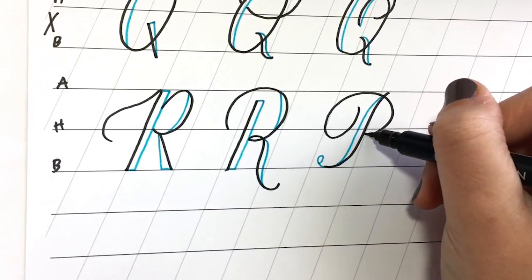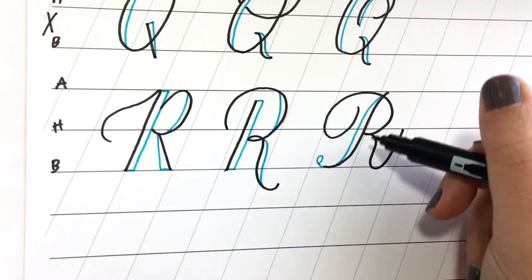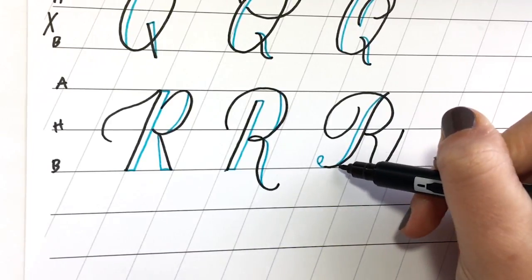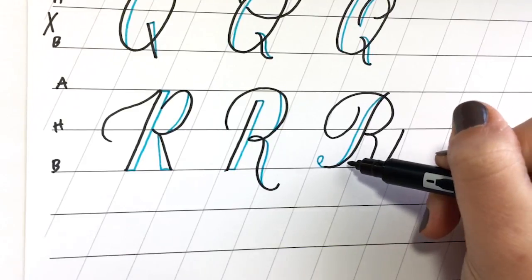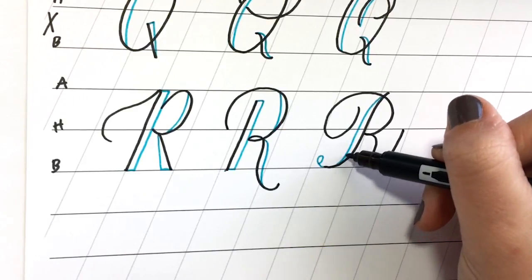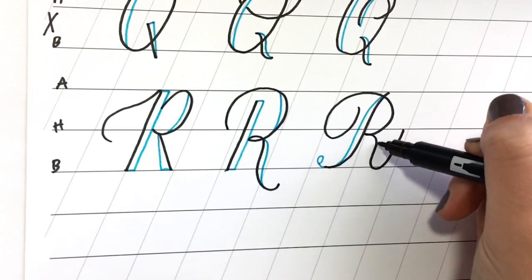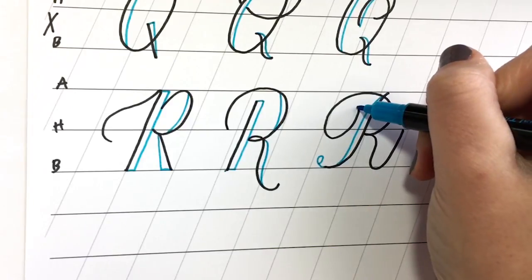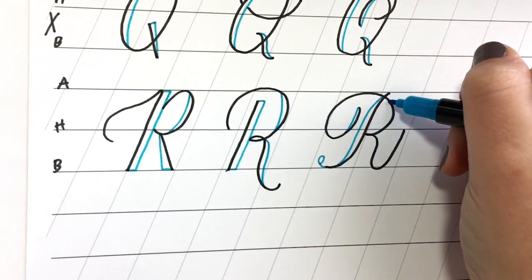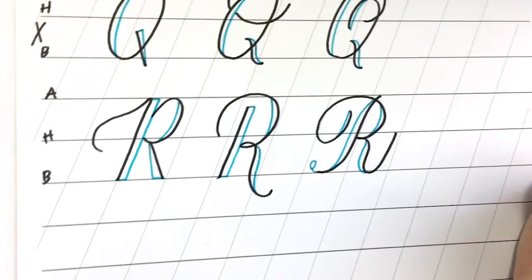And then to finish it, we're going to make a compound curve shape, the second half of a compound curve. So we learned this shape in the lowercase letters, where you start to make a compound curve. It would be as if you were starting here, coming up, down, up. This is a compound curve shape, where we're just making the second half of it. So we have a small shade here and on this curve, and then the downstroke of the compound curve as well.